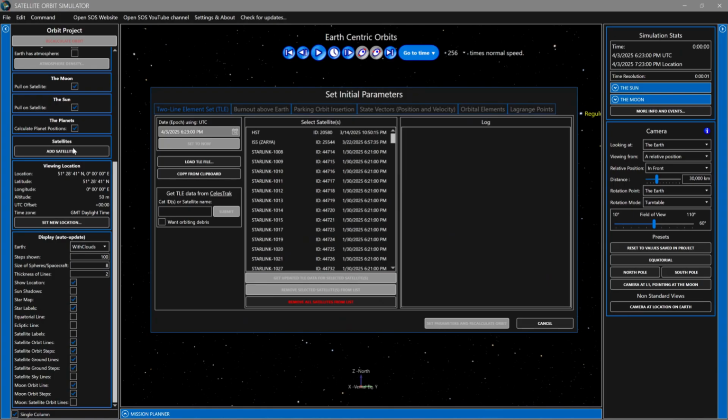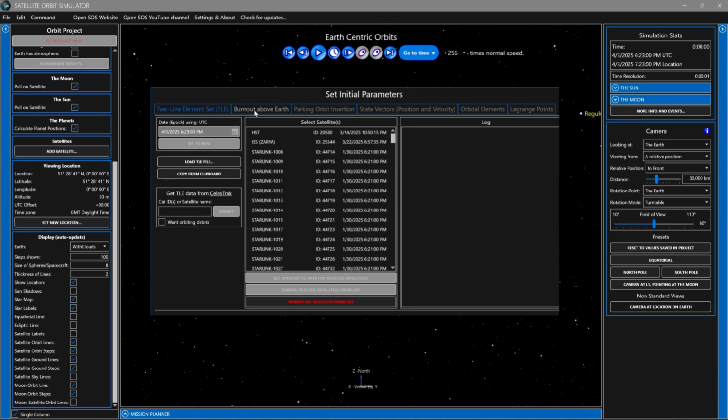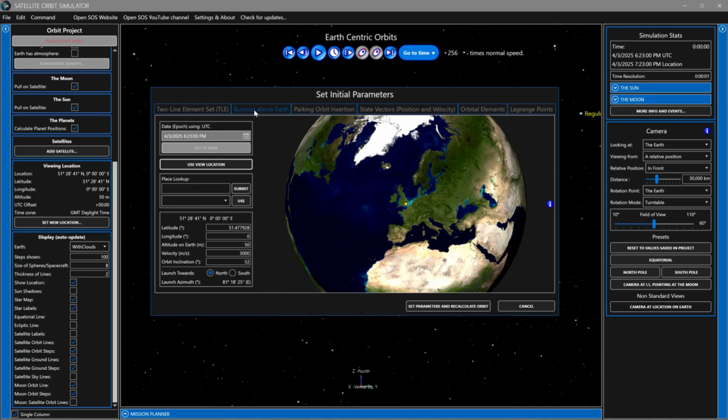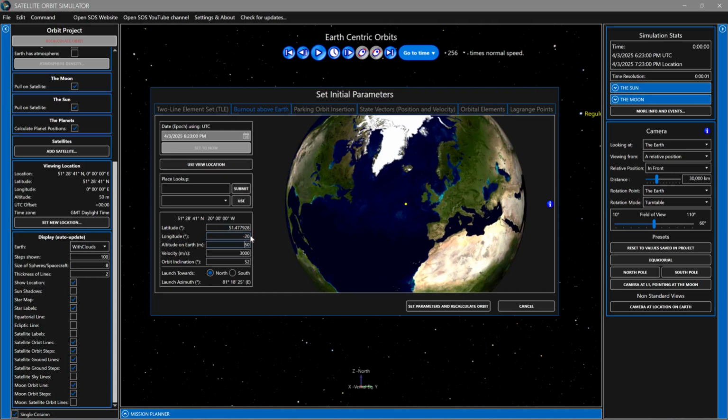Click on the Add Satellite button to open the Set Initial Parameters dialog. From the available options, choose Burnout above Earth. Now set the GPS coordinates and the altitude above sea level for the Burnout location, remembering to press the Tab key between text box entries. Choose any values for longitude and latitude that you want. For the altitude, choose 10 kilometers.